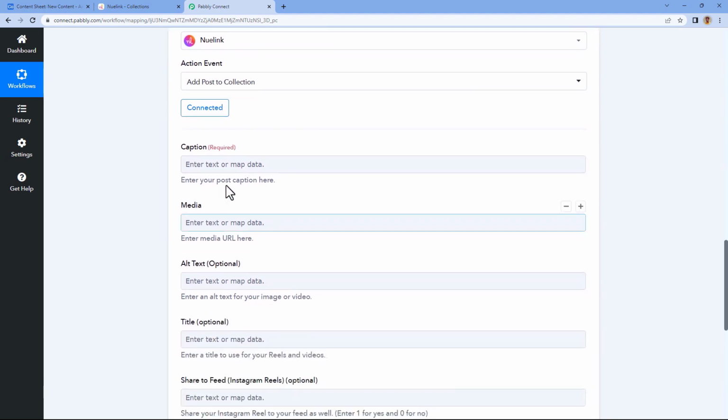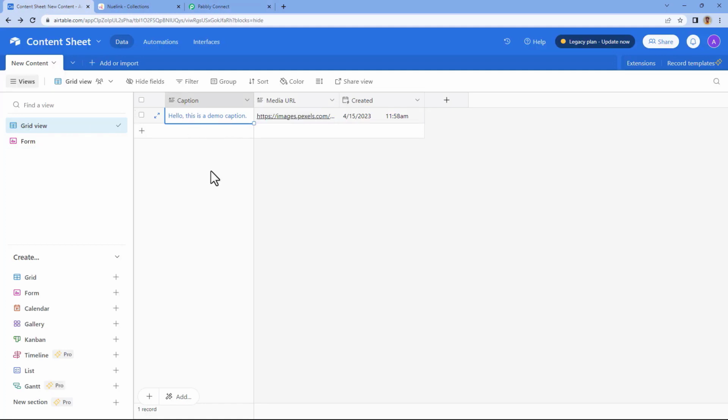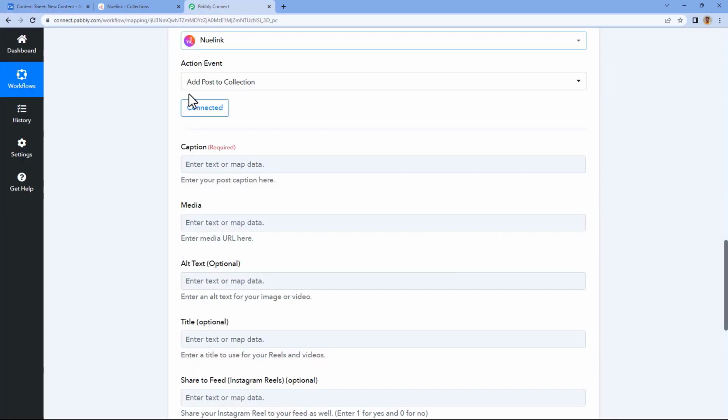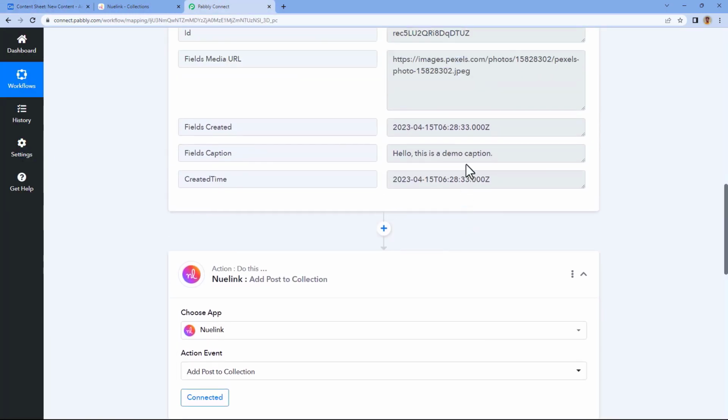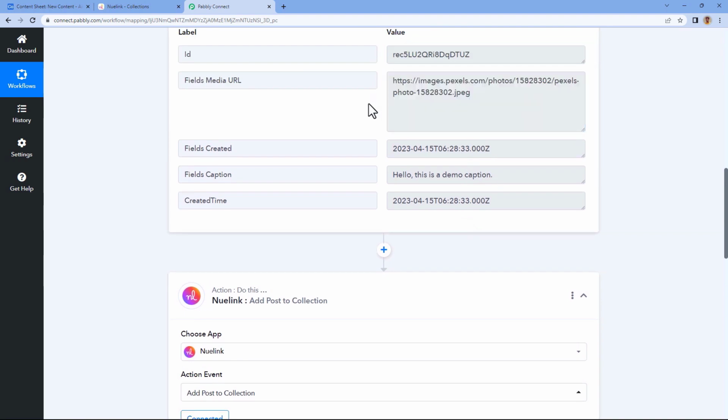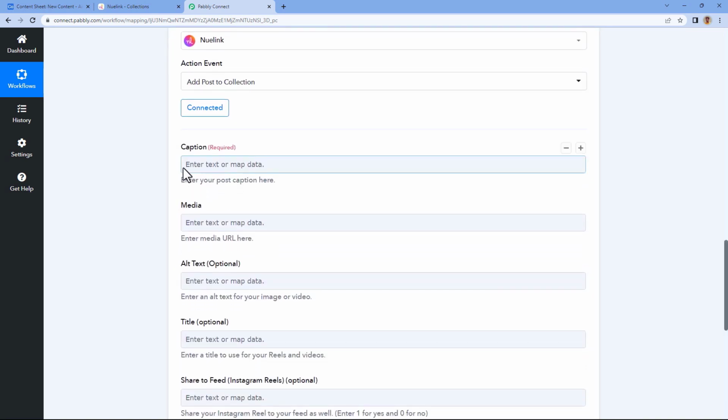And after making this connection, the first thing it asks us is the caption. So here guys, in caption, we have to enter the same caption which we want to add to the post which we are creating in Nuelink. We have added the caption in our Airtable record, and we have received this Airtable record response in Pabbly Connect in the trigger window. So from these responses, we have to map this response of caption, hello, this is a demo caption, in this field of caption.